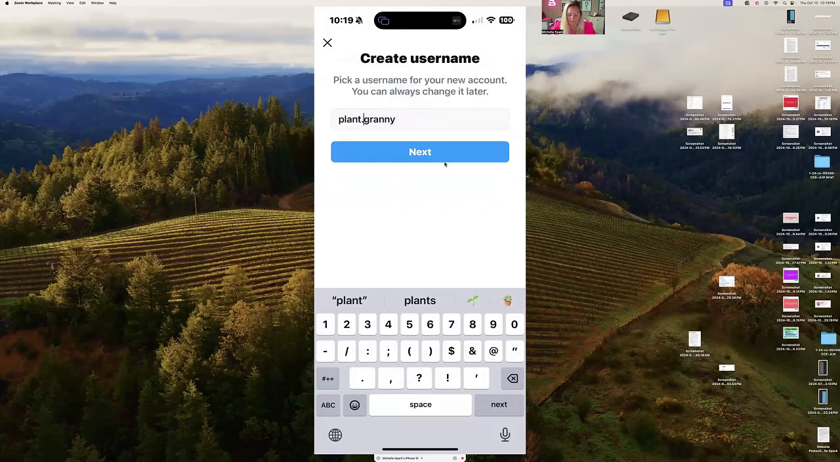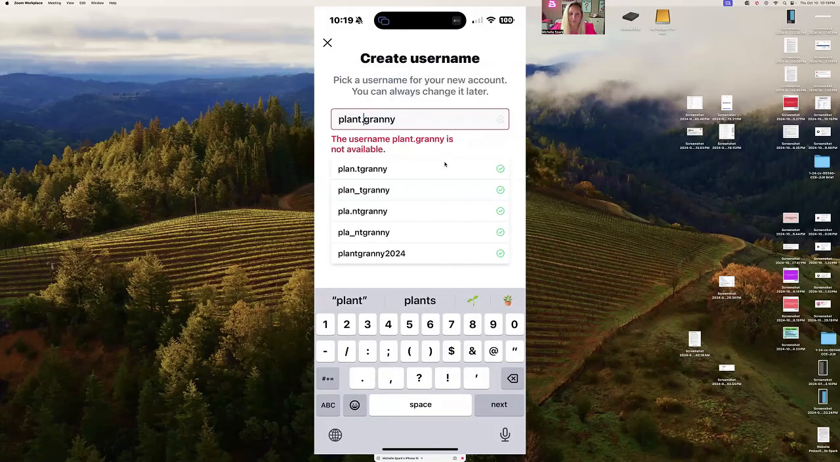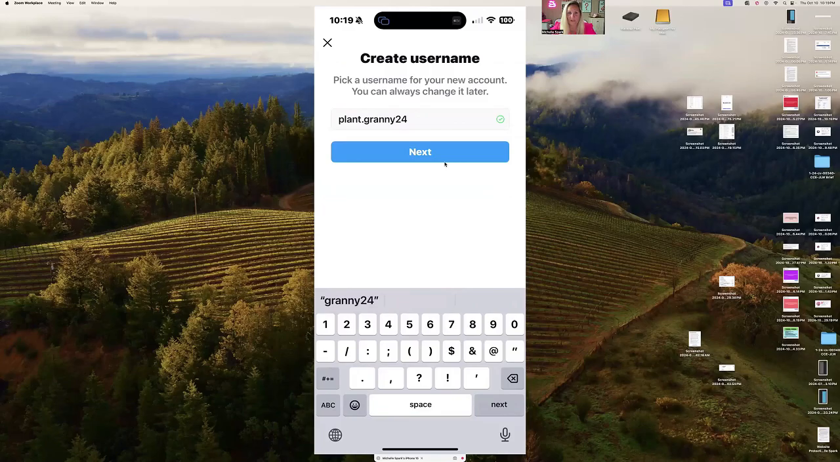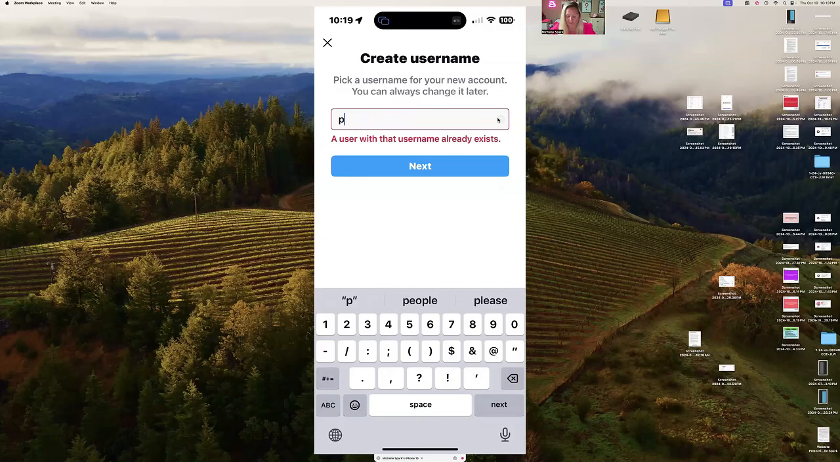So plant.granny, that one's not available. So you can get Plant Granny, and that one's available. You got the green check, so you're good. I don't like putting numbers in there because it's something that people have to remember. So all you got to do is just go through the rest of the steps, okay? I'm not going to go through all of it so that you can answer the questions on the screen, and then you'll have your account created.